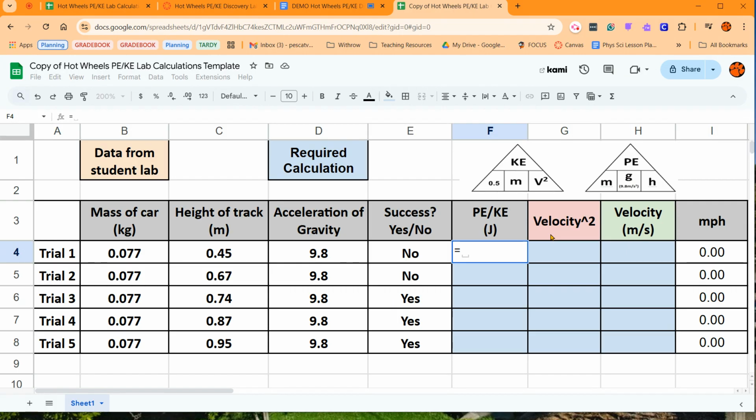So you don't have to type in M, you don't have to type in G, you don't have to type in H. So you click on the box that represents it. In our formula, M is mass. The mass of the car is in this box here, column B, row 4. So I'm going to click on that.